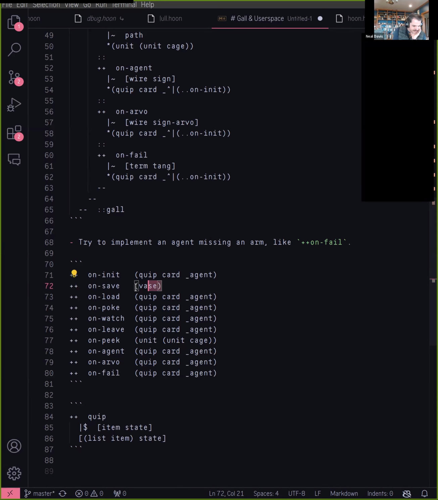OnSave returns a vase because it is returning the former agent state ahead of an update, so you can onload it. And on peek, which returns the unit cage because it's a scry, and so it's going to behave like a scry in that regard. Everything else is quip card cab agent. It's a list of effects and a state change.